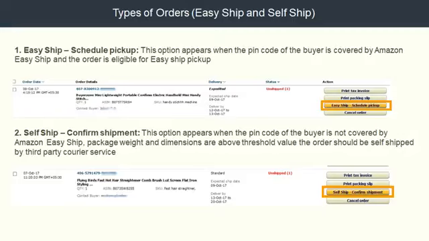Now there are two types of orders. It can be either an Easy Ship order or a self-ship order. As discussed, if you have opted for Easy Ship service and the buyer's location is serviceable by the Easy Ship team, by default you would see the Easy Ship Schedule Pickup button. And if you have not opted for Easy Ship or the pin code is not serviceable, then in that case you would see the option of Self-Ship, Confirm Shipment.